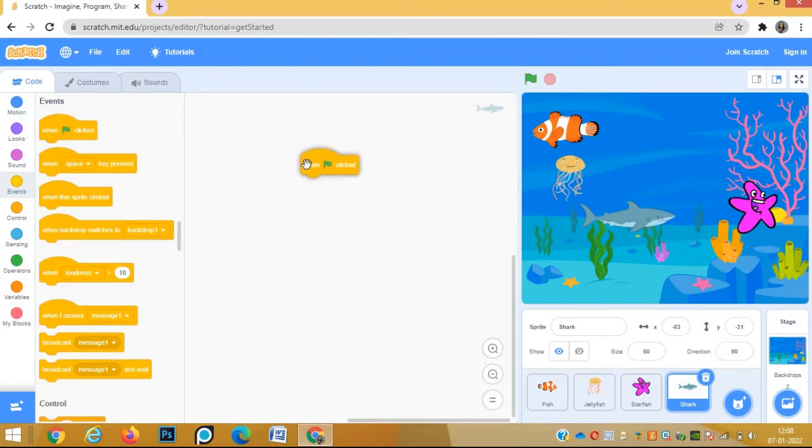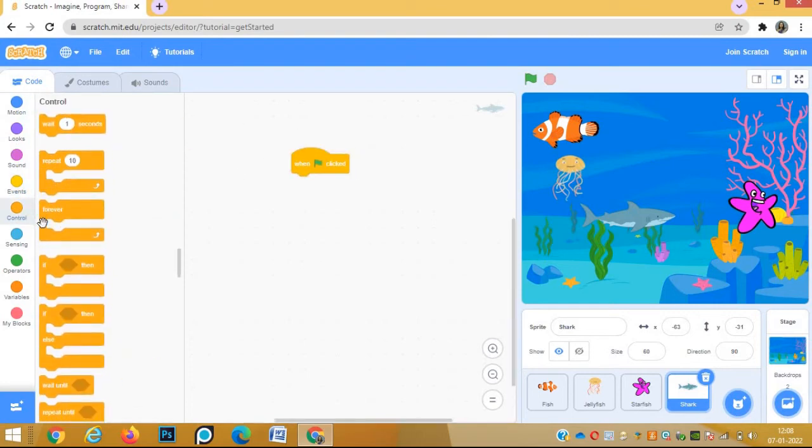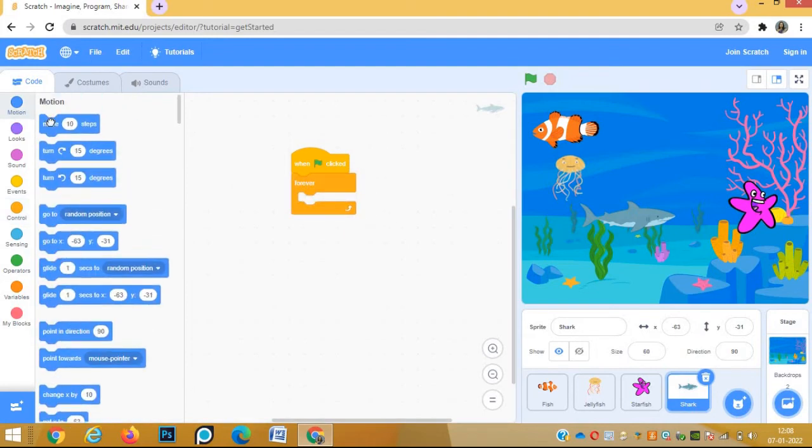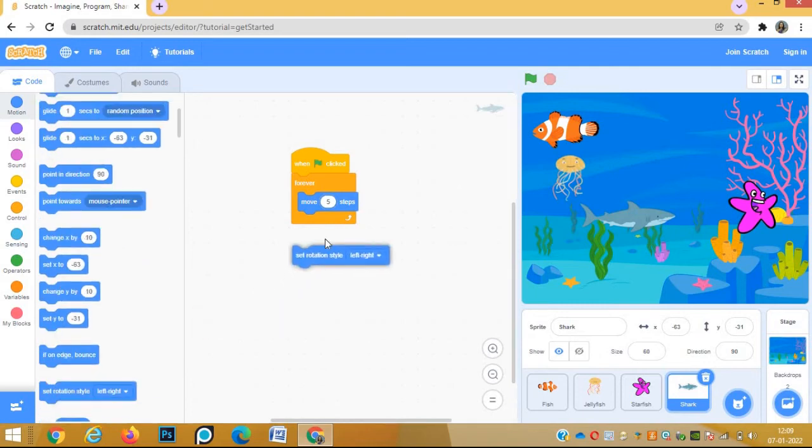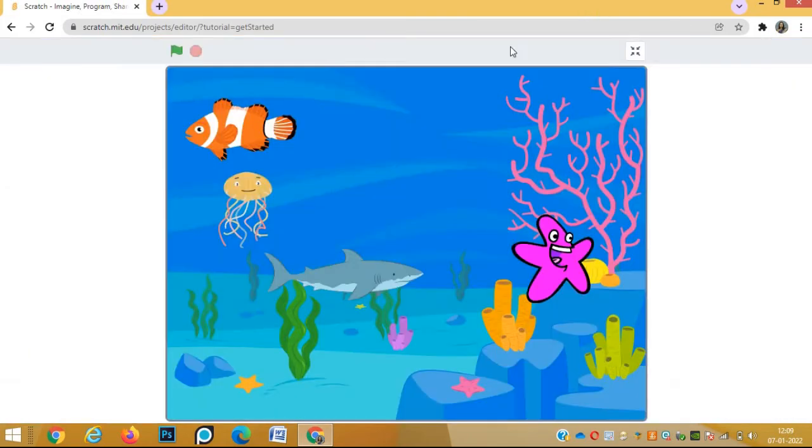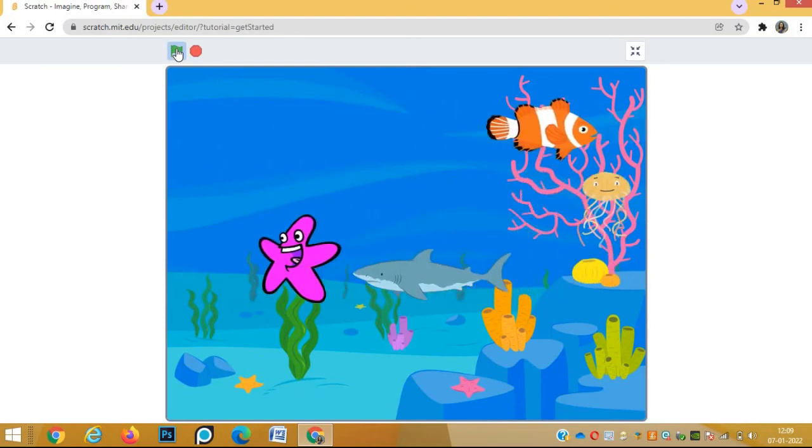when green flag clicked, forever. Move 5 steps. Set rotation style left-right. If on edge, bounce. Now all the scripts are written. Let's click on the green flag next and see how our aquarium works.